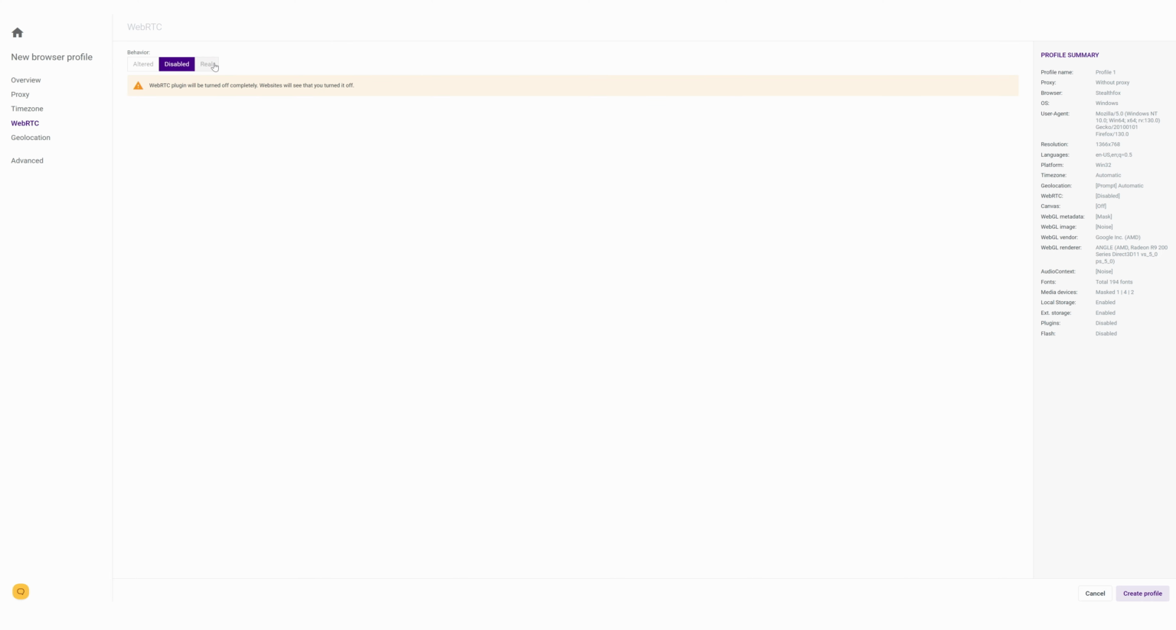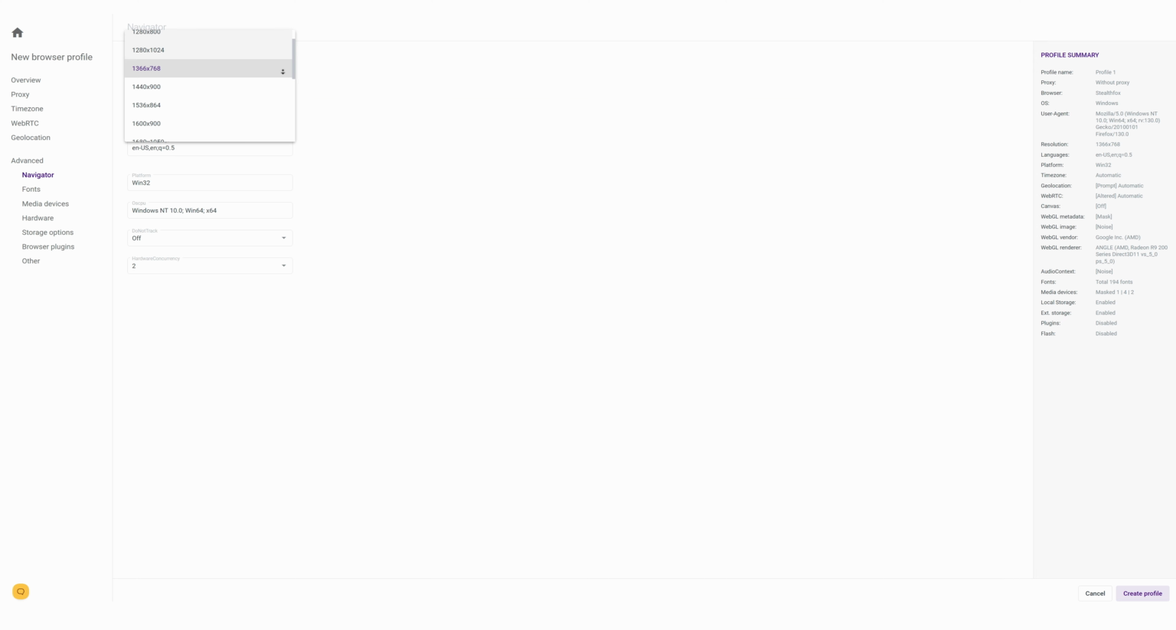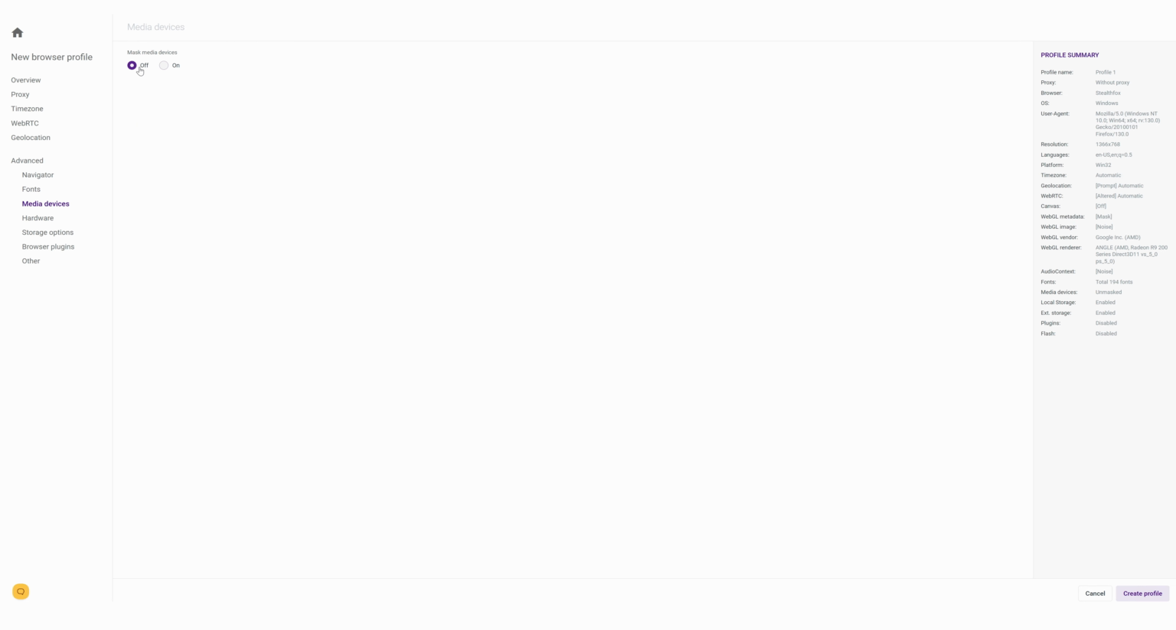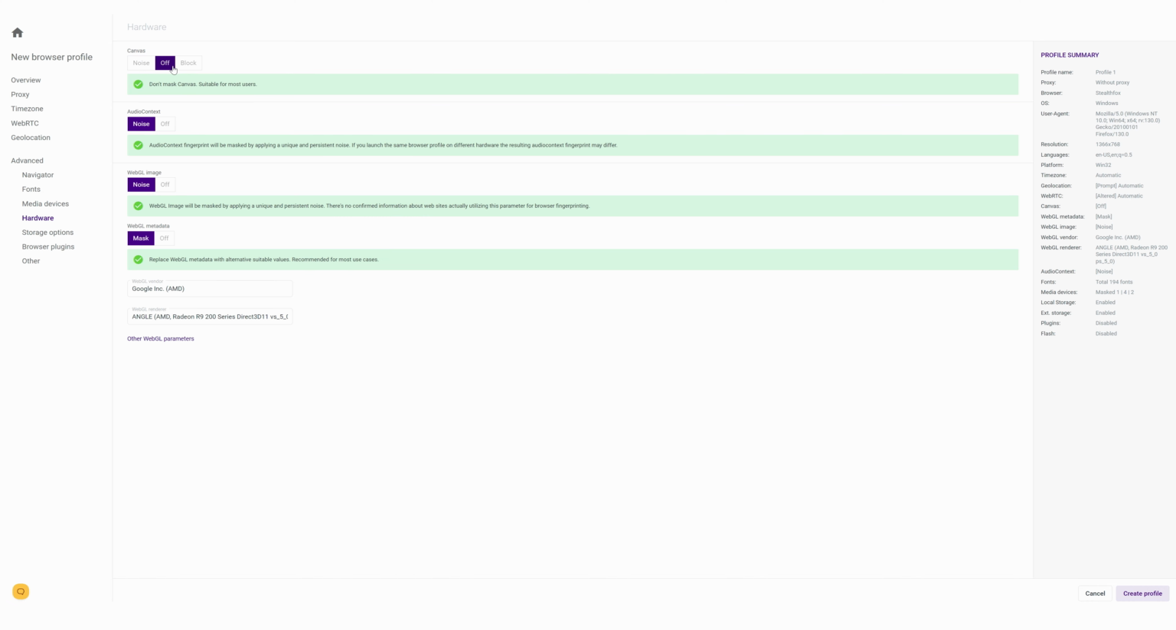Additional settings include enabling or disabling WebRTC and configuring IP geolocation. Under Navigator, configure the user agent, screen resolution, profile language, platform, and core usage, and toggle Do Not Track technology. In Fonts, add or remove fonts from the built-in catalog for use in the virtual profile. Media Devices allows for the configuration of media device masking, including setting the number of audio inputs, outputs, and video device inputs. Hardware includes settings for masking canvas and audio context. Additional WebGL settings are available below.